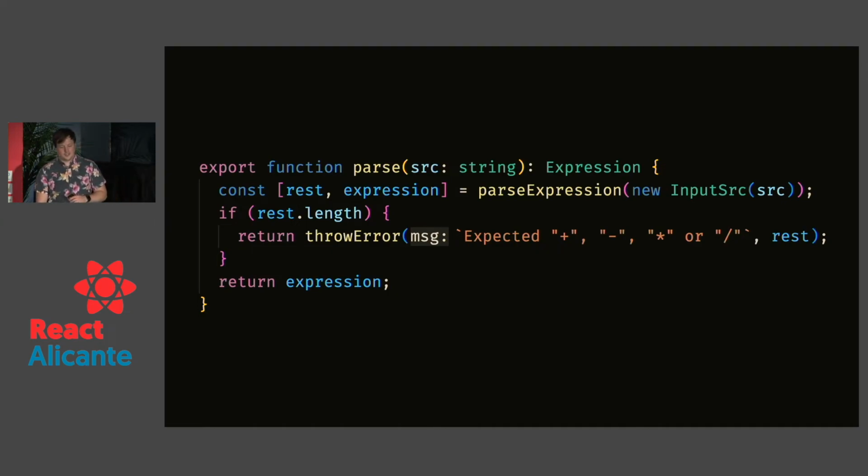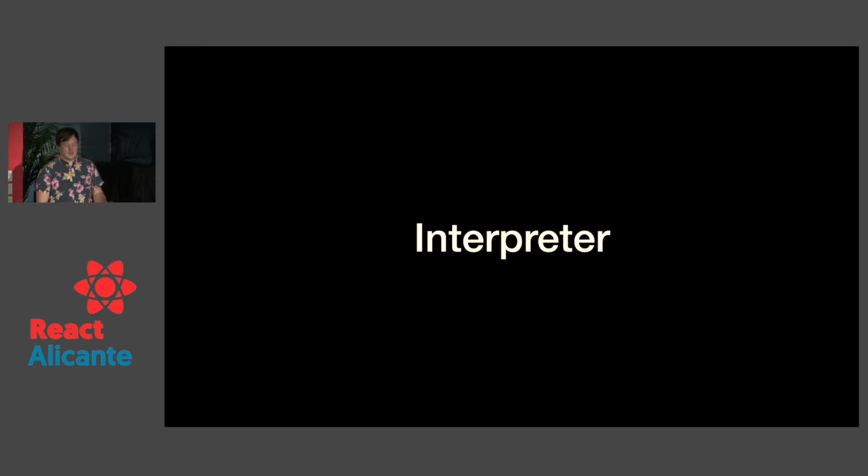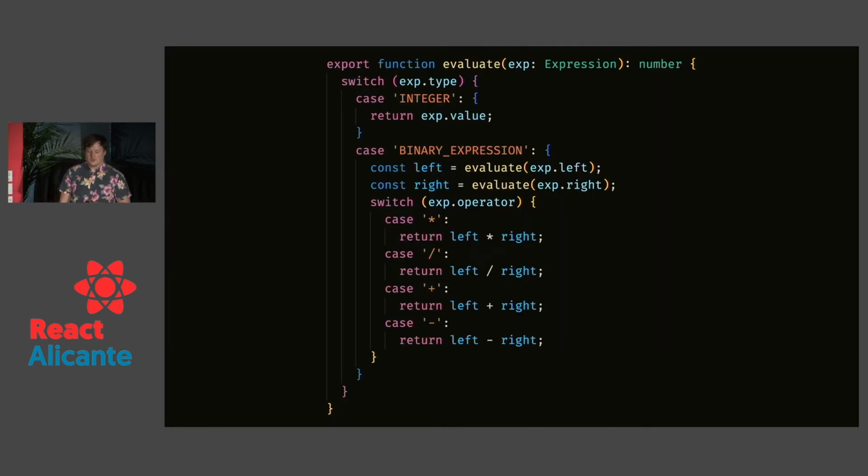Now we get on to what I think is the fun bit, which is the interpreter. The interpreter is fun because it's much easier, much simpler, and fits on a slide. So in this case, we're going to interpret this language. Once we've parsed this, we've got our abstract syntax tree, and we want to evaluate one of these expressions and get a number. It's just a case of having a function that takes an expression and returns the result of evaluating that expression. In this case, we've only got two types of expression: it's either an integer or a binary expression. If you want to evaluate an integer, you just return the value. There's nothing else to it.